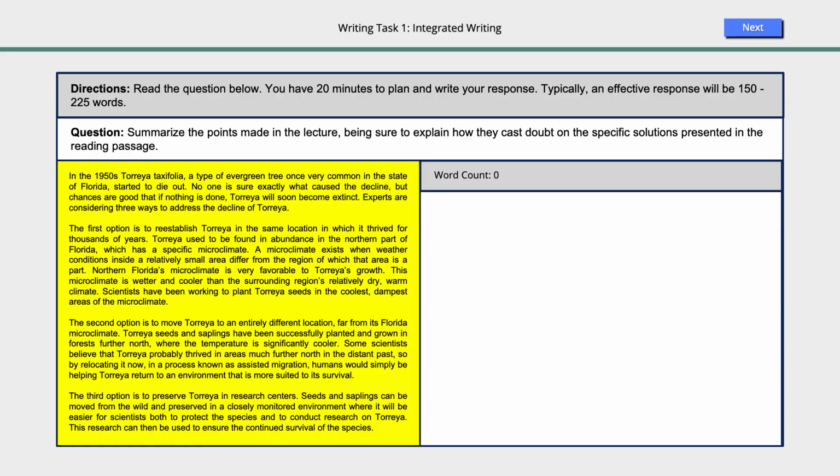You're always asked to summarize the points made in the lecture, being sure to compare it with the points made in the reading passage. This could either be explaining how the points cast doubt on the points in the passage or challenge those points. Or it could be explaining how the points support the points in the passage or strengthen points in the passage. And you can see you have the passage shown again on the left and space to type your answer on the right. Remember, this is meant to be a summary, so don't try to write everything down that was said.